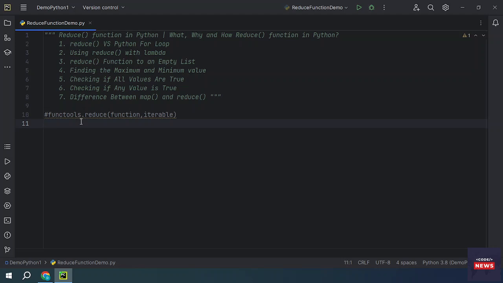First, let's see the requirement for this video, to learn all the concepts of the reduce function. The requirement is we want to add two numbers, or we want to add all numbers from a list object or tuple object. To fulfill this requirement, we can use either reduce or a for loop. So first see how we can solve this problem by using a for loop.